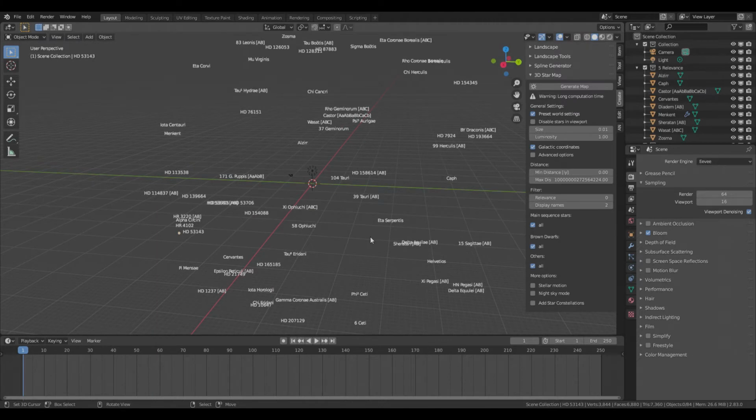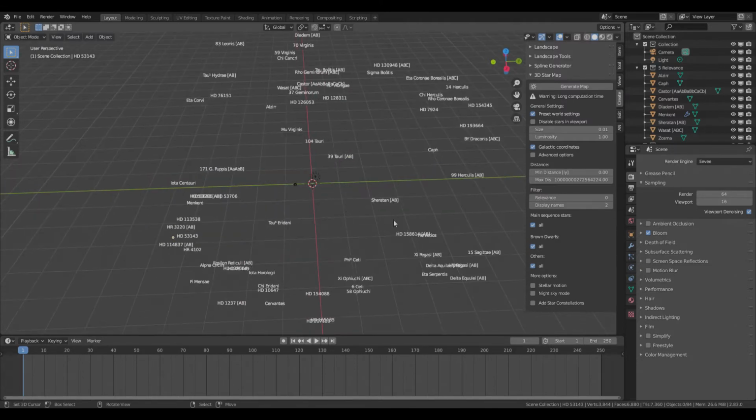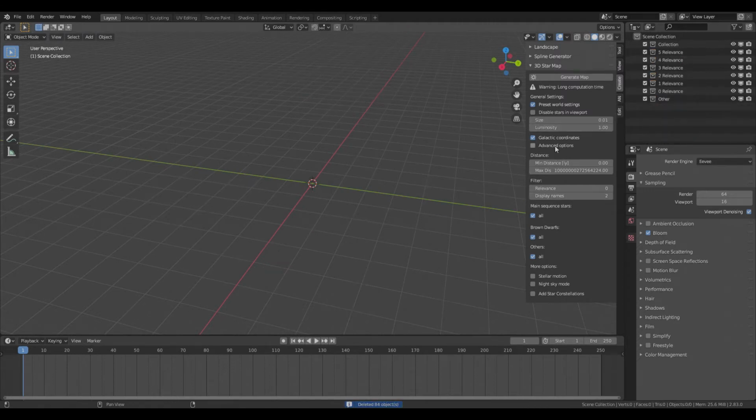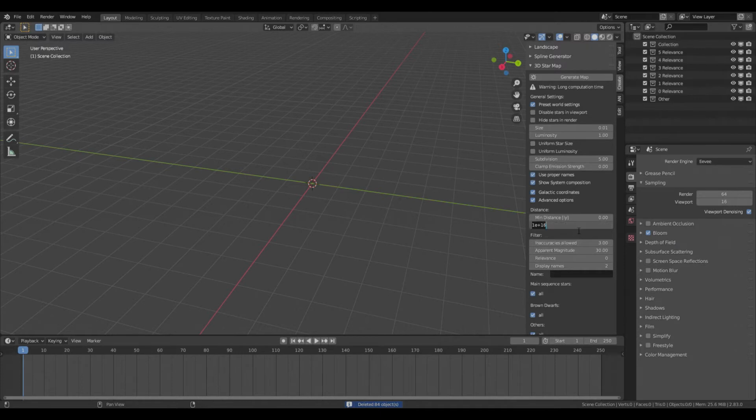If it appears that Blender might crash when you click Generate Map, just wait a few minutes. Even if it's stuck, it should actually finish, and you just wait. So if we go to advanced options, you can see there are multiple other filters.